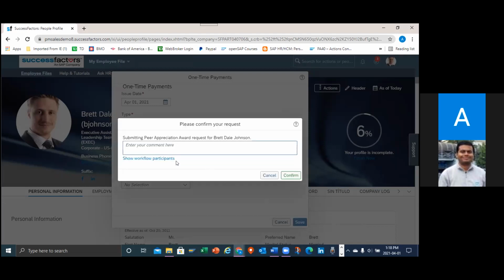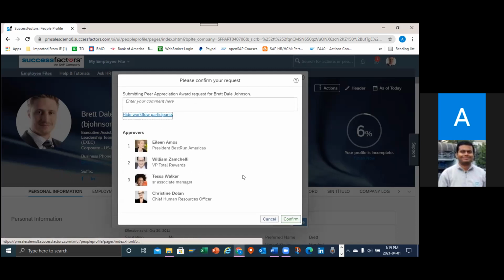Whenever you click save, you can see something called show workflow participants. Click that link. You can see that for this category we have 3 levels of approval. The first is the president, the second level goes to the VP of total rewards, and the third is a dynamic group. The last two persons, Christine and Tessa, are part of a dynamic approval group, so if one of them approves, it will be well and good.